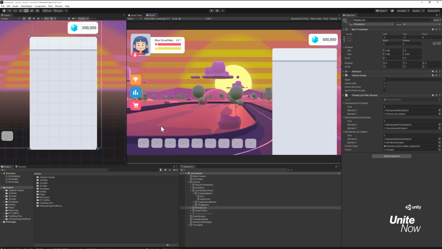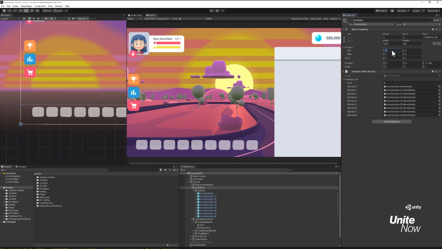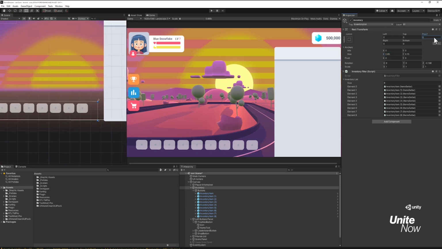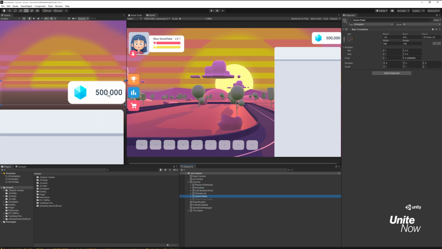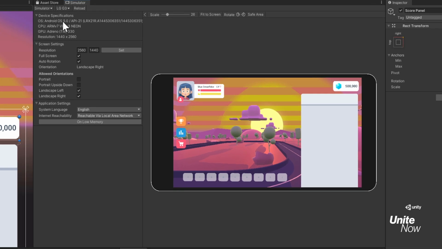Same thing is done to the inventory, and even though we don't see any difference for this one, we know that the artist's wishes have been respected. Final element, the score. Let's anchor it to the top right. Now that all our elements are properly anchored, let's test them with the device simulator.